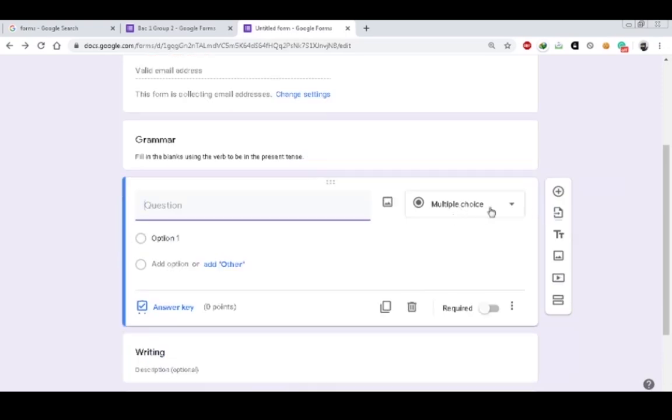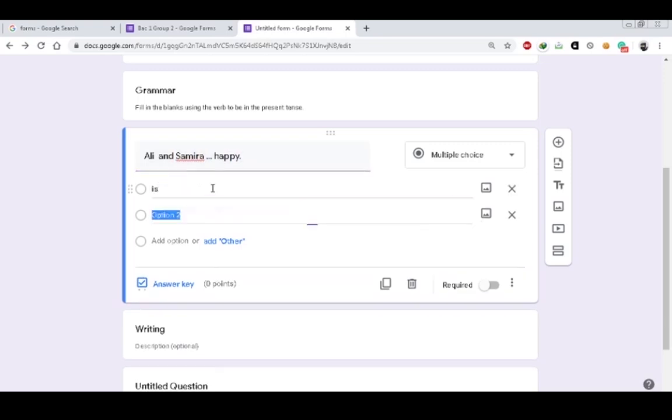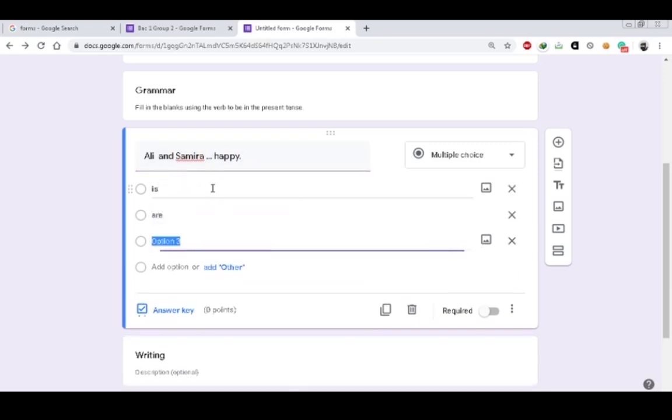Let's stick to multiple choice. It's just for us to test it out. Okay, let's say Ali and Samira, leave a blank space, happy. All right, so we have option number one is, are or am. What you always want to do, by the way, is check this one here, required, so that your students cannot submit their answers without answering all the questions.